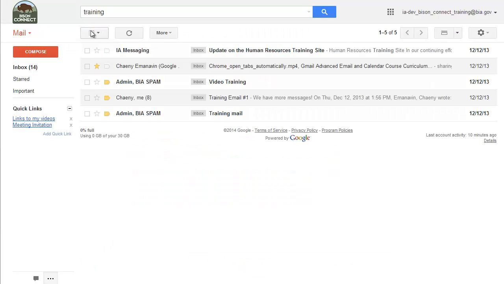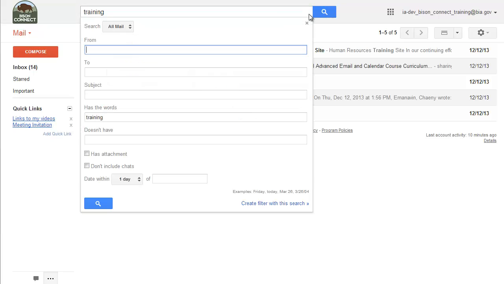So how do you create a filter? Once you've created your search and you're happy with it, click the down arrow next to the search box. This brings up more options to clarify and specify your search even more. You can have it come from a certain person. You can have it be sent to a particular person or set of people. You can have a specific word show up in the subject.